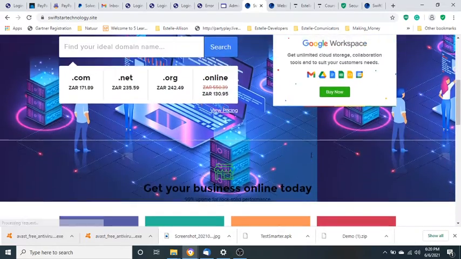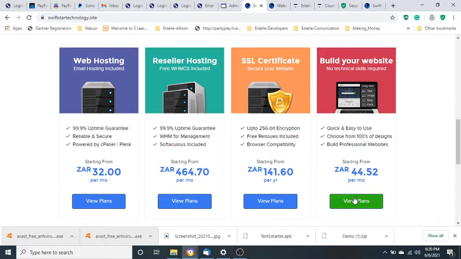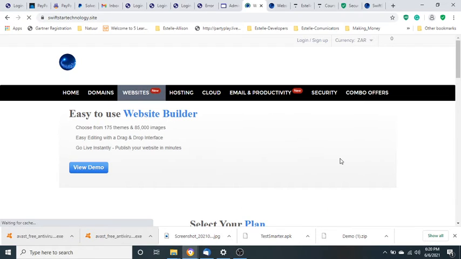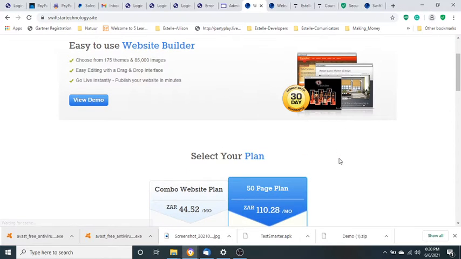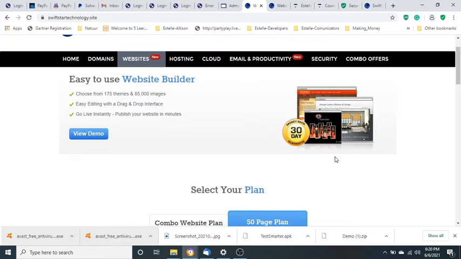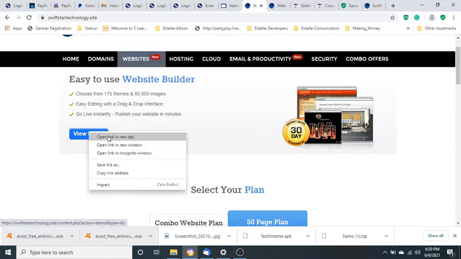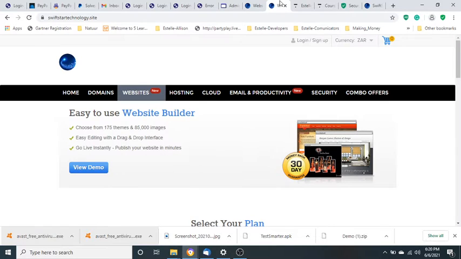The first thing you want to do when you want to create your own website is choose a domain name, right? But before we get into that, I want to show you how simple it is. So let's just go over to the demo over here. You'll click view demo over there so that it will open up in that page over there.